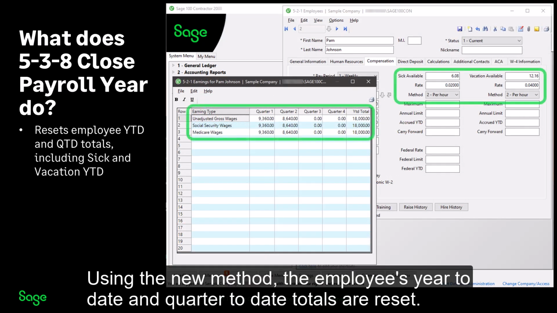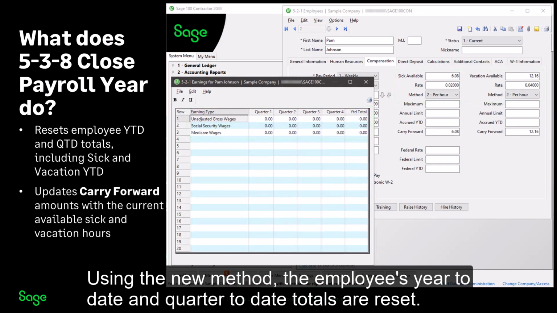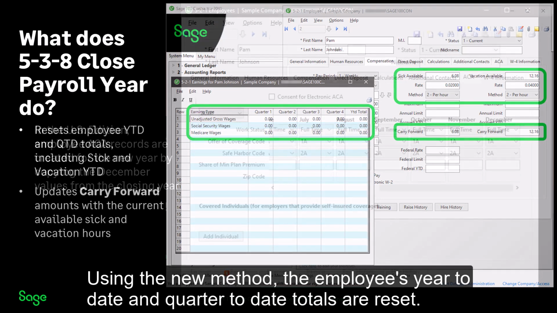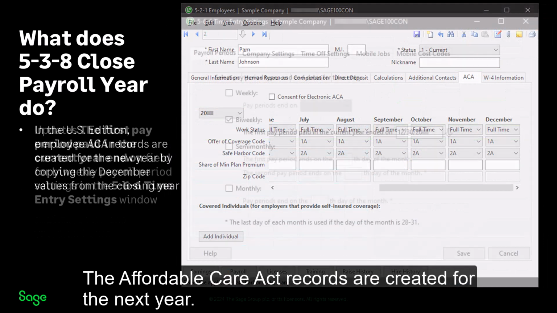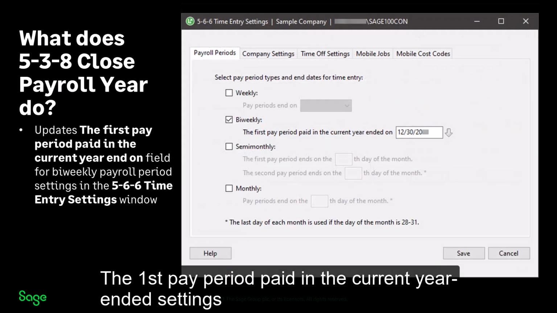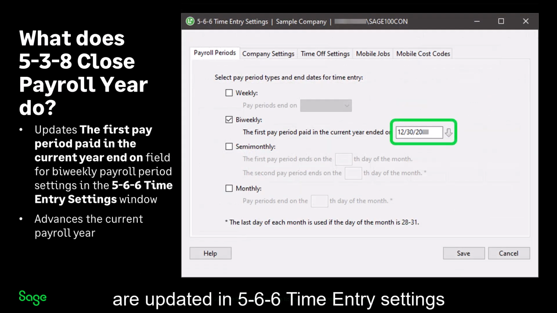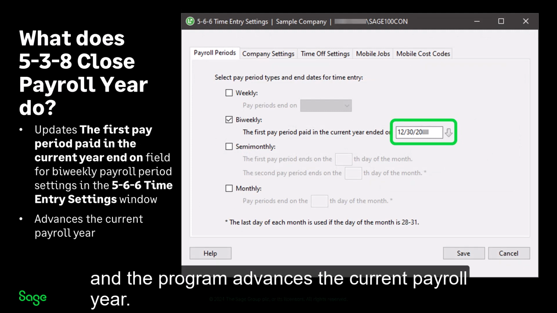Using the new method, the employee's year-to-date and quarter-to-date totals are reset. The Affordable Care Act records are created for the next year. The first pay period paid in the current year ended settings are updated in 566 time entry settings, and the program advances the current payroll year.